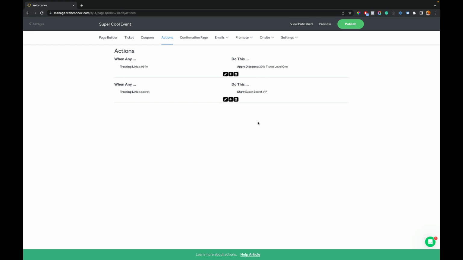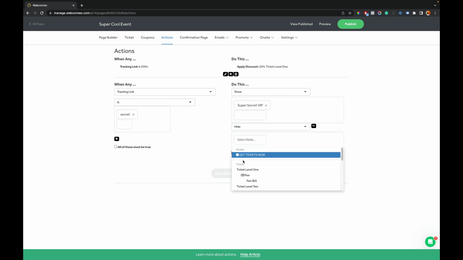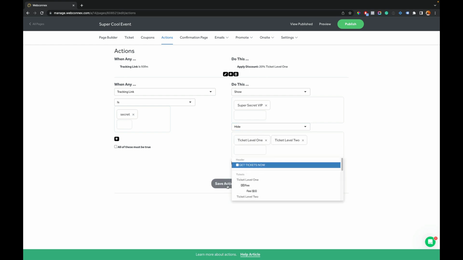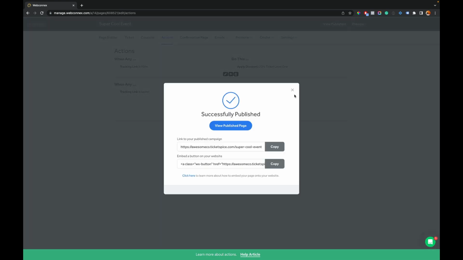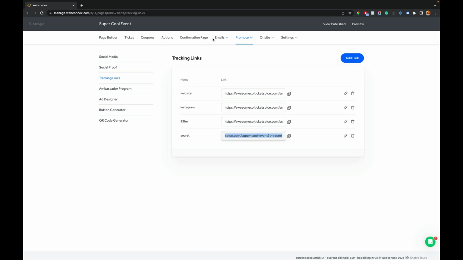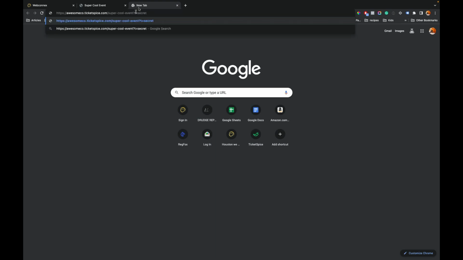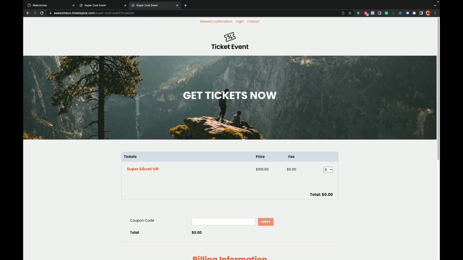But what if I want that to be the only option you see? We can also use actions to not only show the super secret VIP ticket level, but we'll add another one to hide all the other ones. So let's then hide ticket level 1 and 2. So we'll save that, we'll publish. I'll go and grab my super secret VIP link. We'll again compare. So by default, the super secret level's hidden because that tracking link is not valid. But then when I paste in that one, super secret, you view that. And the only ticket level you see is Super Secret VIP.